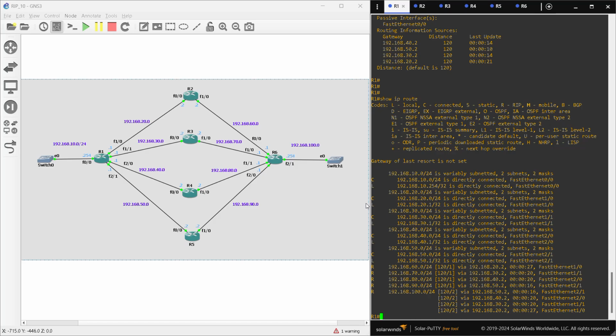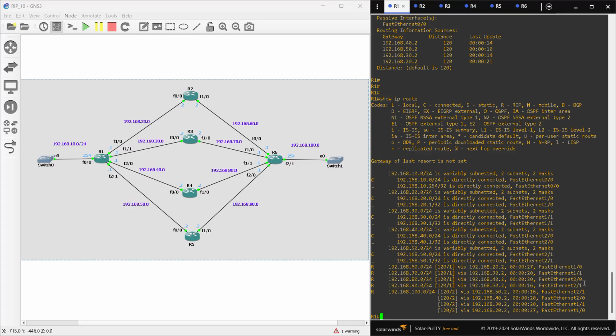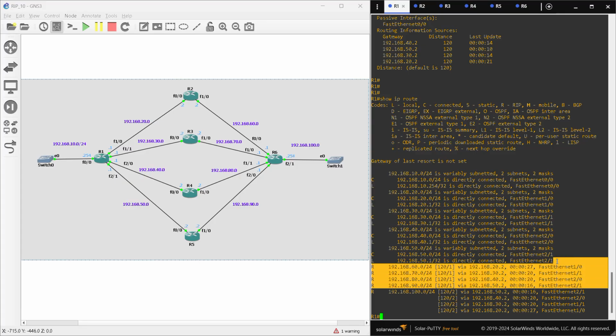So when we see the IP route for our R1, as you can see, it is direct. What networks do we have which are directly connected? The directly connected networks are 10.0, 20.0, 30.0, 40.0, and 50.0, as you can see here. Directly connected: 10, 20, 30, 40, and 50, right? Now, what I'm getting via RIP we'll see in segments.